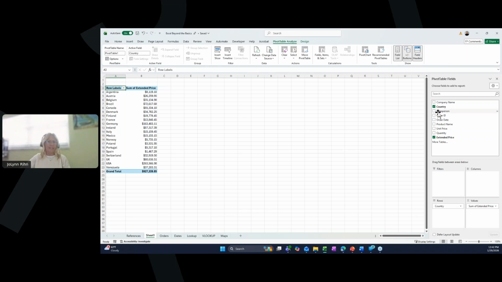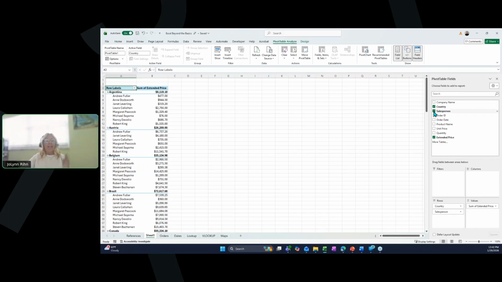What if I need to know who was the salesperson? I could click the field on the right-hand side for salesperson. It indents the name of the salesperson under each country. If the salesperson did not sell something in that country, they're not listed under that country. Like Nancy did not sell anything in Austria, so she's not under Austria. And what it did in column B is did a subtotal of all orders based on that salesperson just for that country. So like Andrew Fuller sold $477 of products to companies in Argentina.